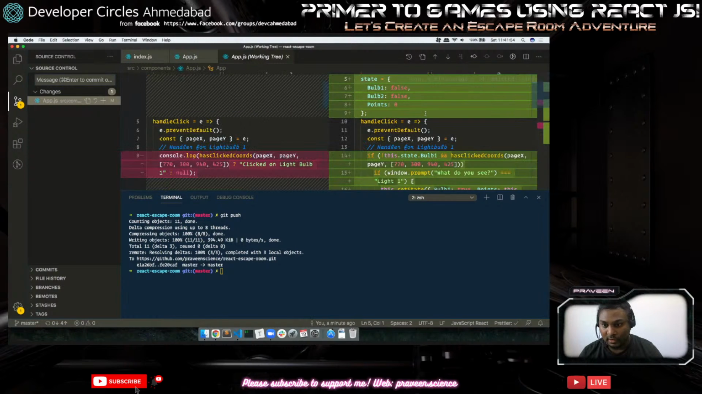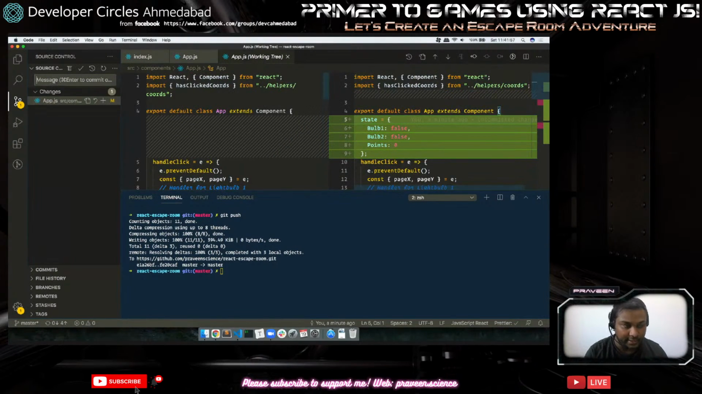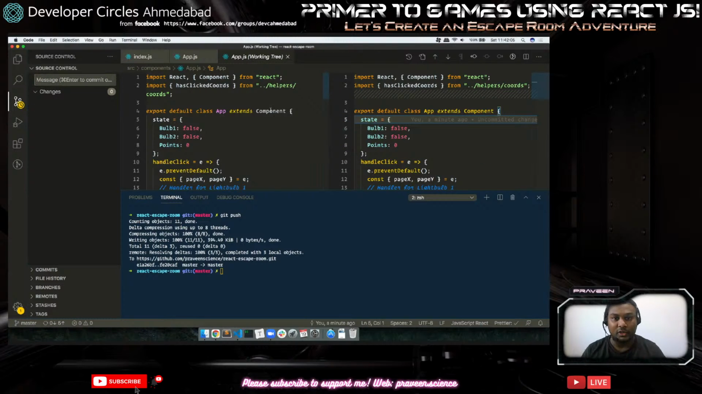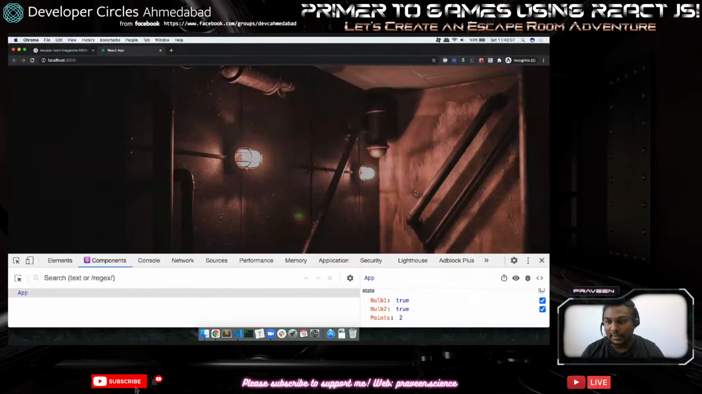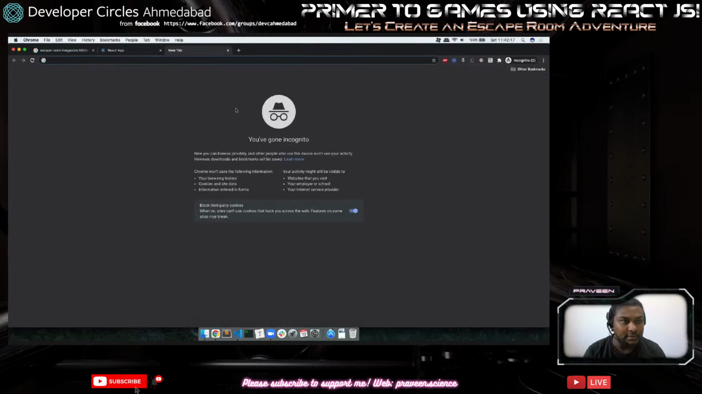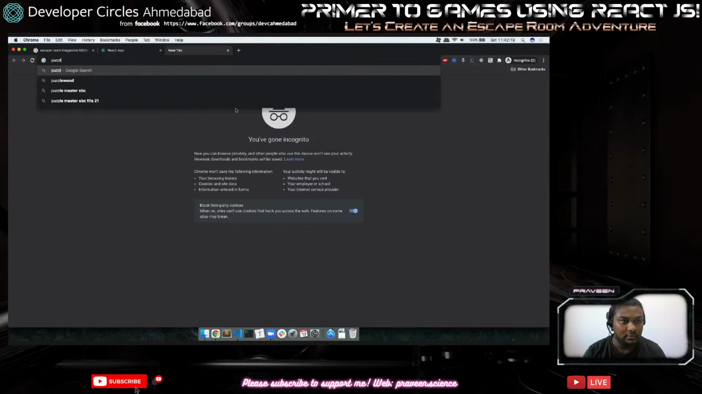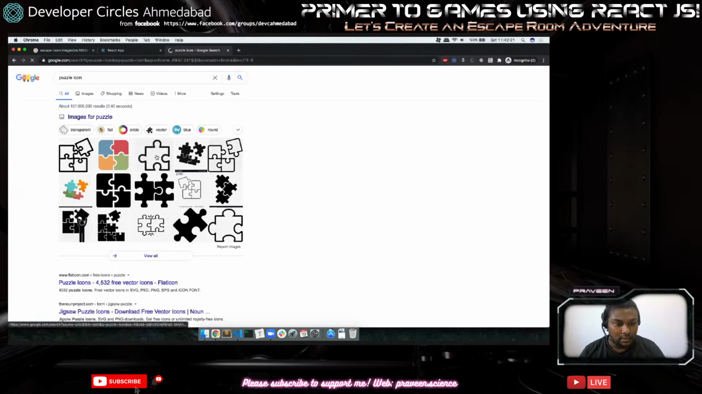And now we have handled, created a state object and points. So we have done these things. Now the next thing is we need to show it visually somehow, that there are two options that you need to show. You need to solve two problems, two puzzles are there in this, and then you need to solve these two things. So let's say puzzle icon. Okay, so it looks like this.